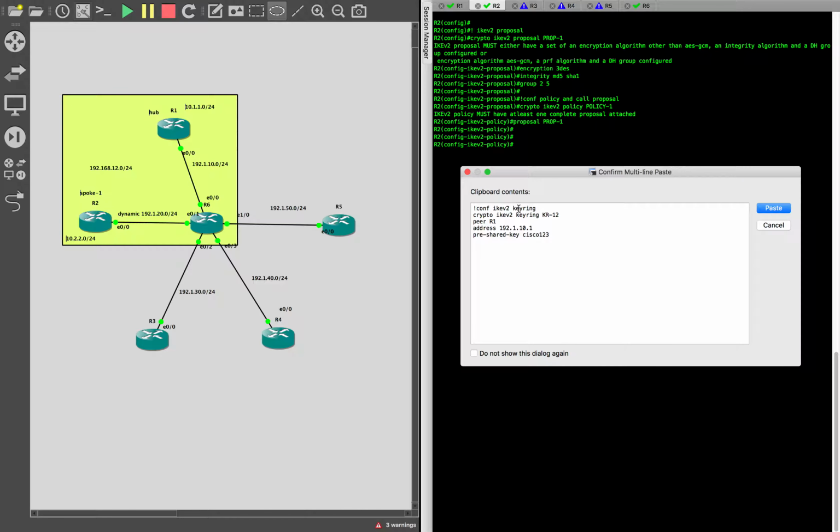We need to have the keyring. So let's define a keyring. We are calling the keyring KR212. The peer router for R2 is R1, so I'm going to define R1. Address is 192.1.10.1, right? Pre-shared key Cisco123, right? The peer address is 192.1.10.1. We are using a static address because the address on my R1 is constant, right? And I'm using a common key for both my local and remote authentication, which is Cisco123.